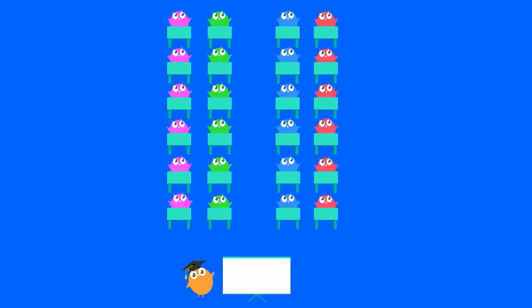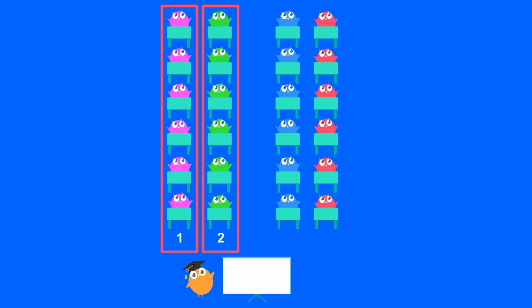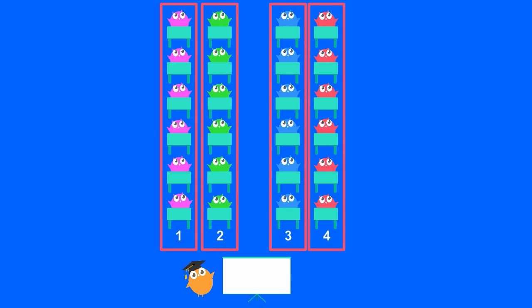First, the class is divided into teams with no more than 6 players in each team. Note that each team's players sit one behind another. Next, each team is assigned a number. For example, this is Team 1, Team 2, Team 3, and Team 4.